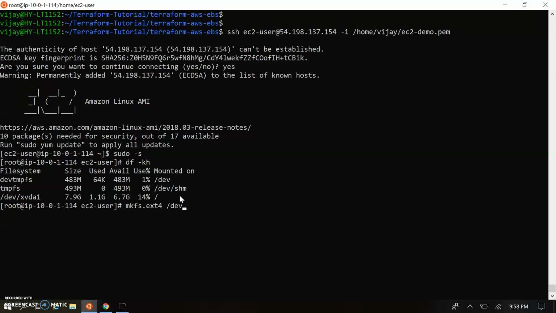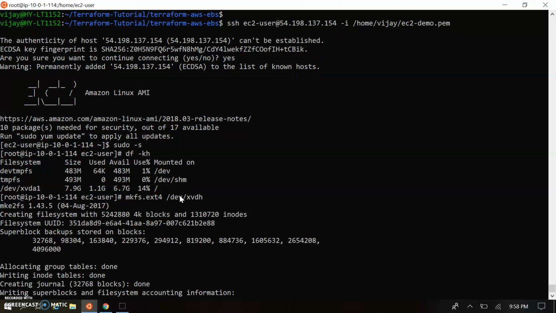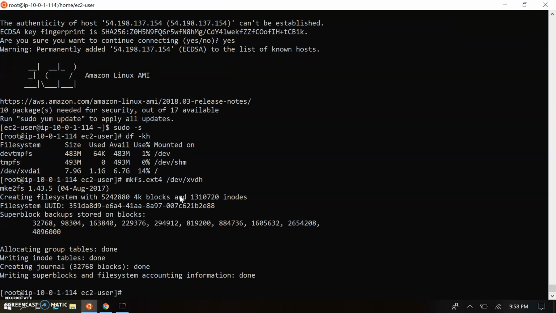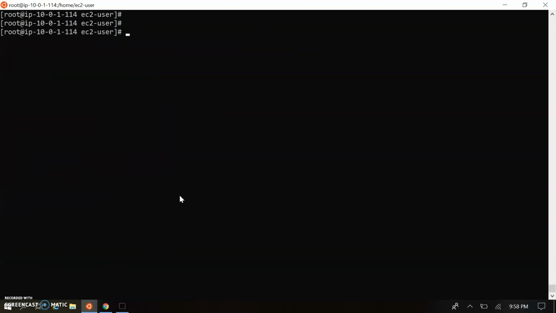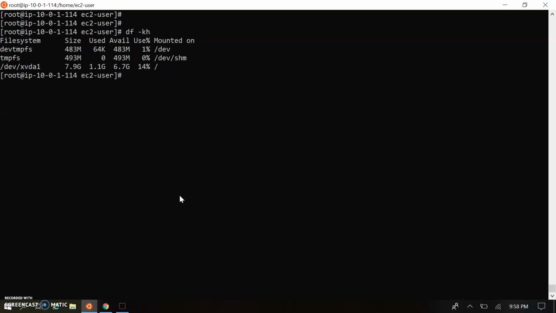I'm giving the path which is the same as we passed in the script, xvdh. So my file system is created. Let's see df -kh again. You can look, it's still not showing the file system. It's just created, so we have to attach it to the specific volume.